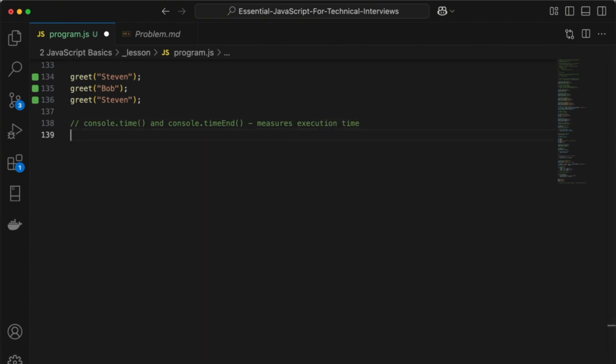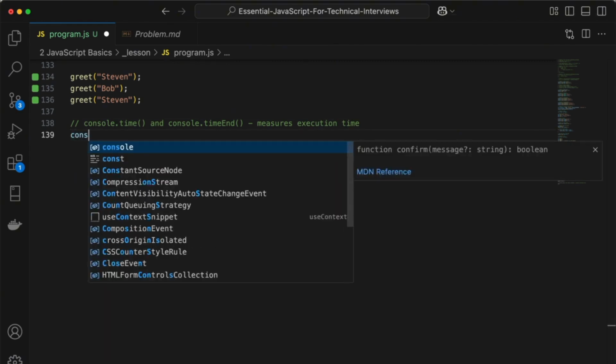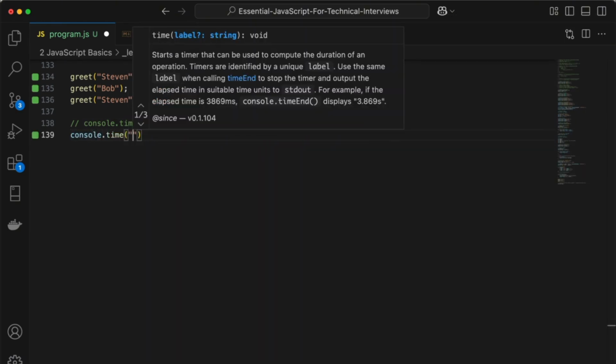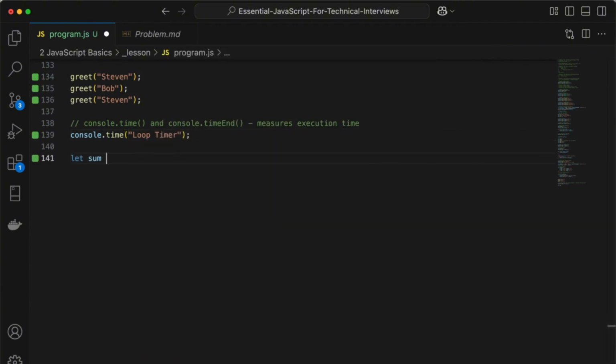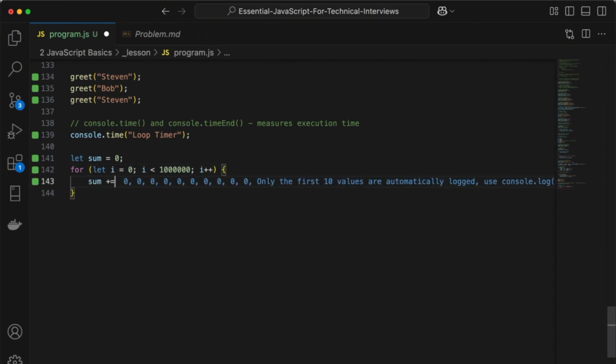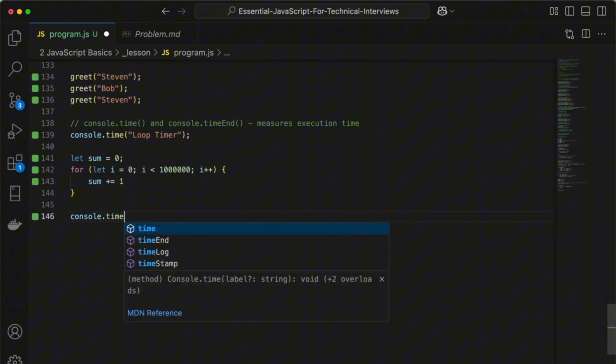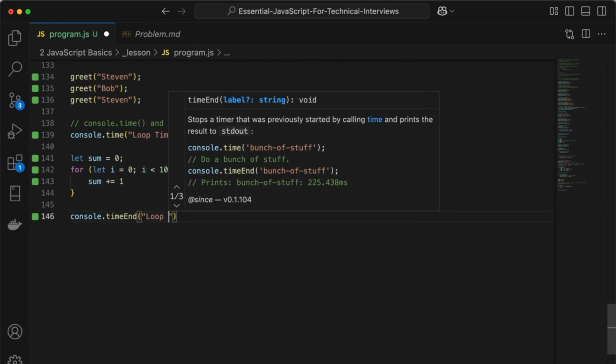So this is useful for benchmarking code performance. So I can say console.time, and I'll say loop timer. So I'll say let sum is assigned to 0, and for let i is assigned to 0, while i is less than 1 million, so i increments. So sum plus equals 1. Then I can say console.timeEnd loop timer.